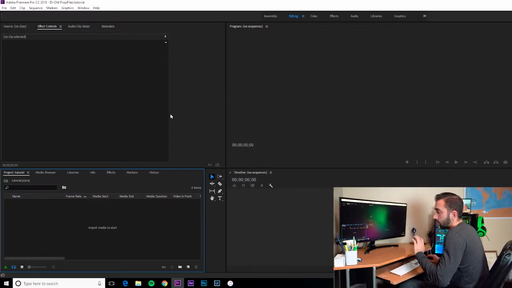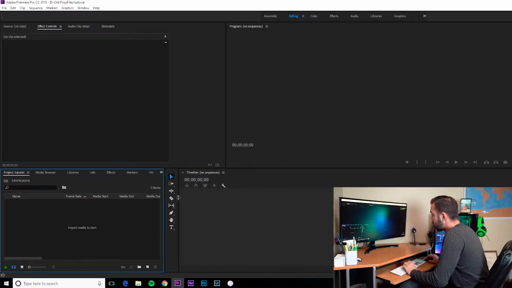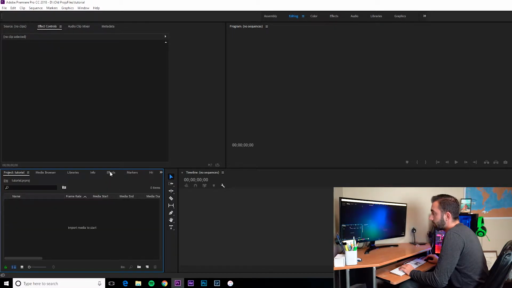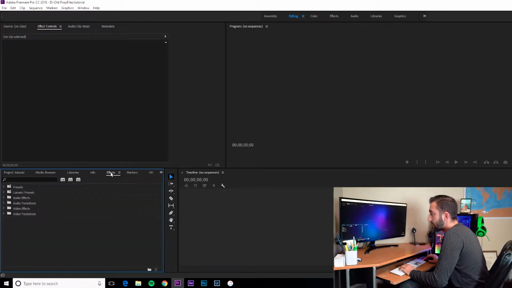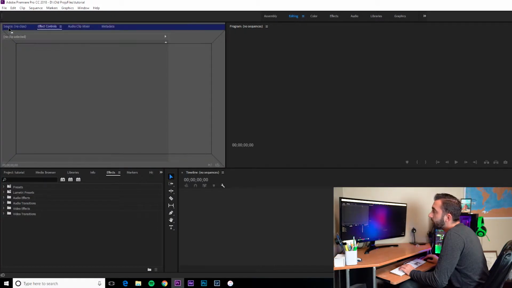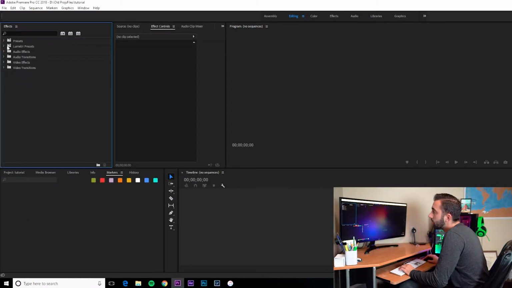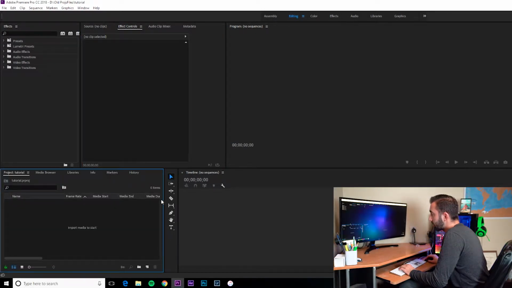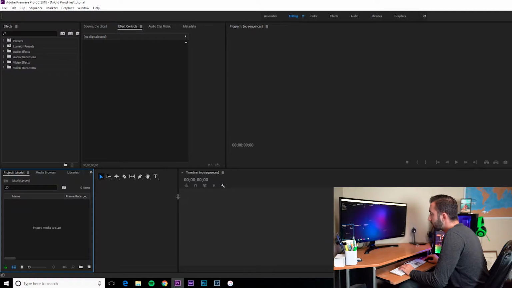This is all customizable, so what that means is all of these little things, like you have your media browser, libraries, info, effects, you can customize where you want them by just clicking and dragging them. Normally, I like my effects up here in its own little panel, so I can always have them open. Then next we'll have source, effect controls, audio. Main thing I use is just effect controls, effects, my project library right here.